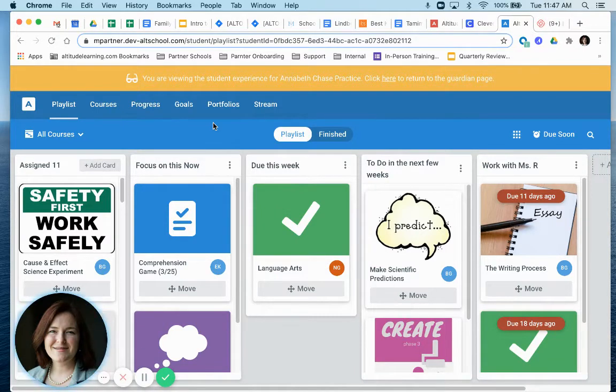In the platform, you'll see as a learner that you default to the playlist view. This is where your child will see and receive work from teachers, and they'll make a plan for their learning by organizing cards that are assigned to them into custom columns to make a learning plan. Please note that as a family member, you are unable to help your learner drag and drop cards into their learning plan, as this is a view-only experience.